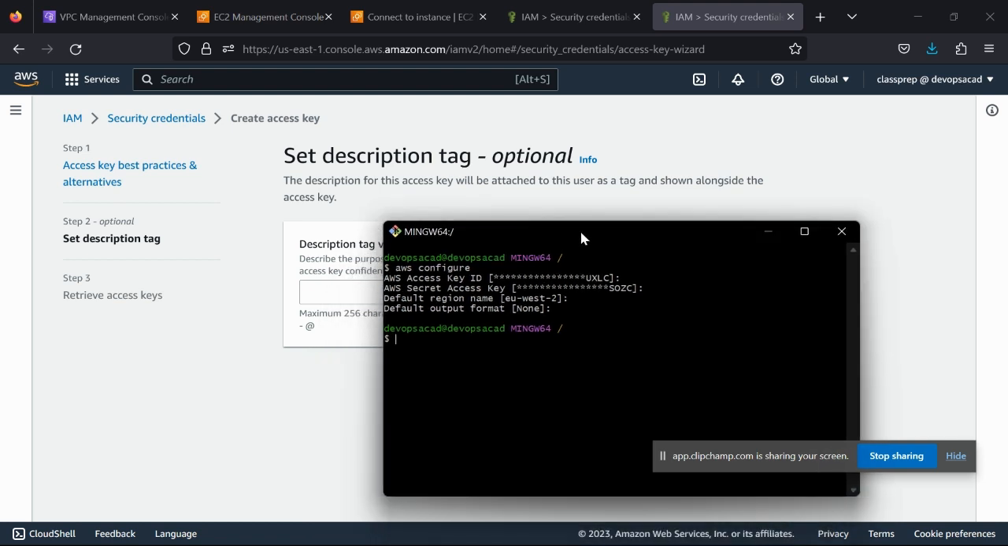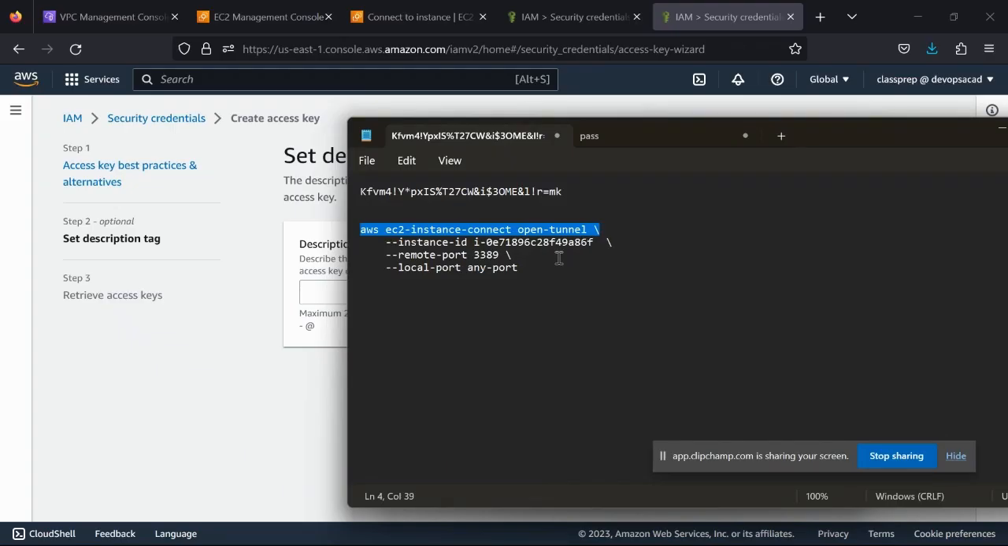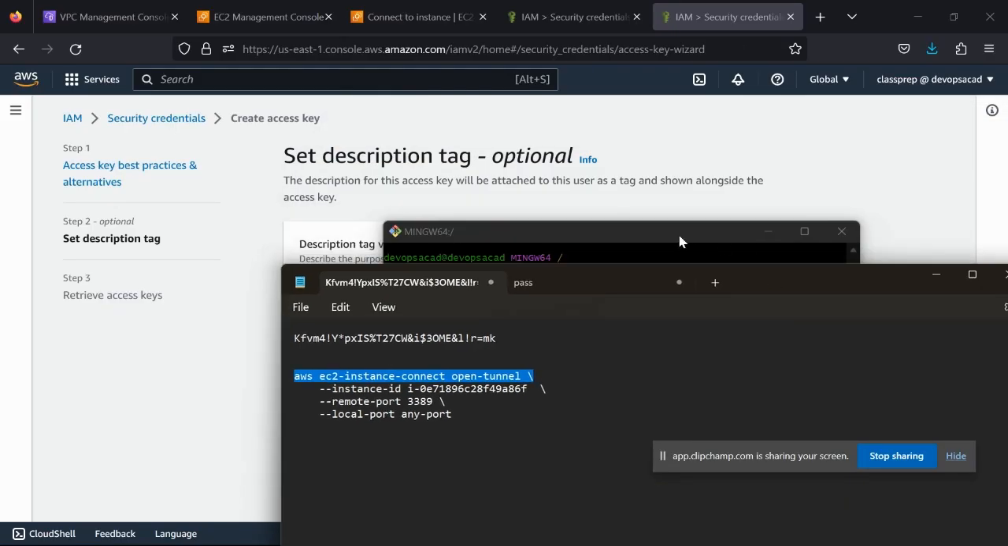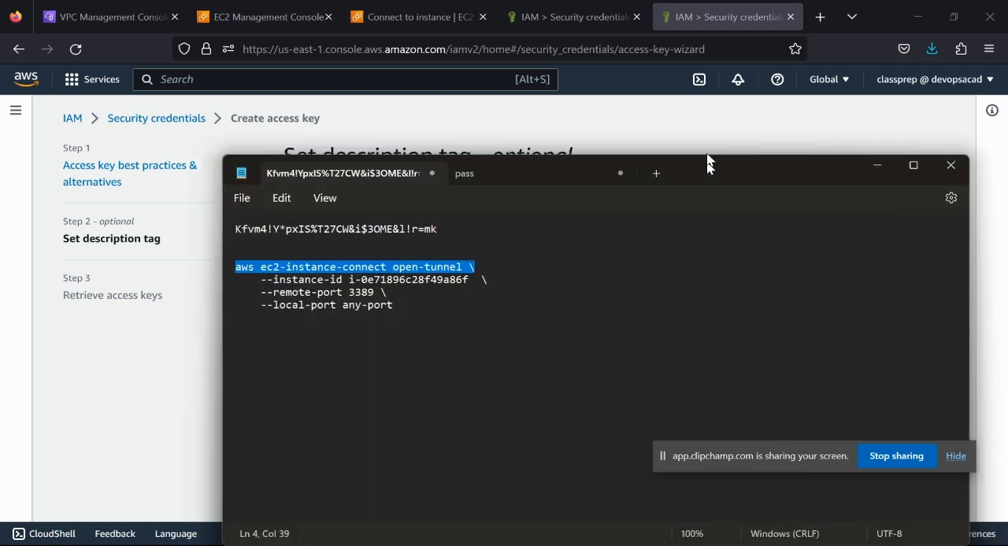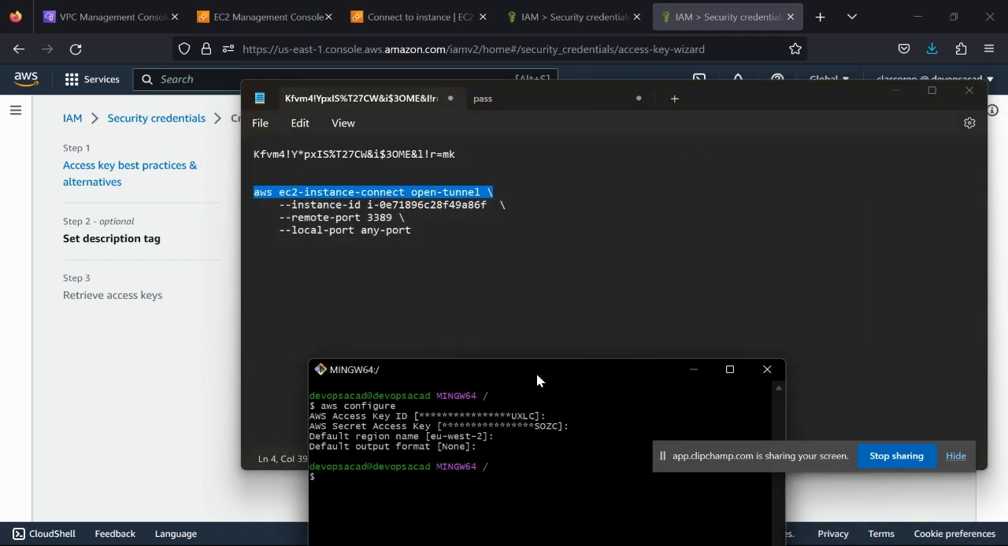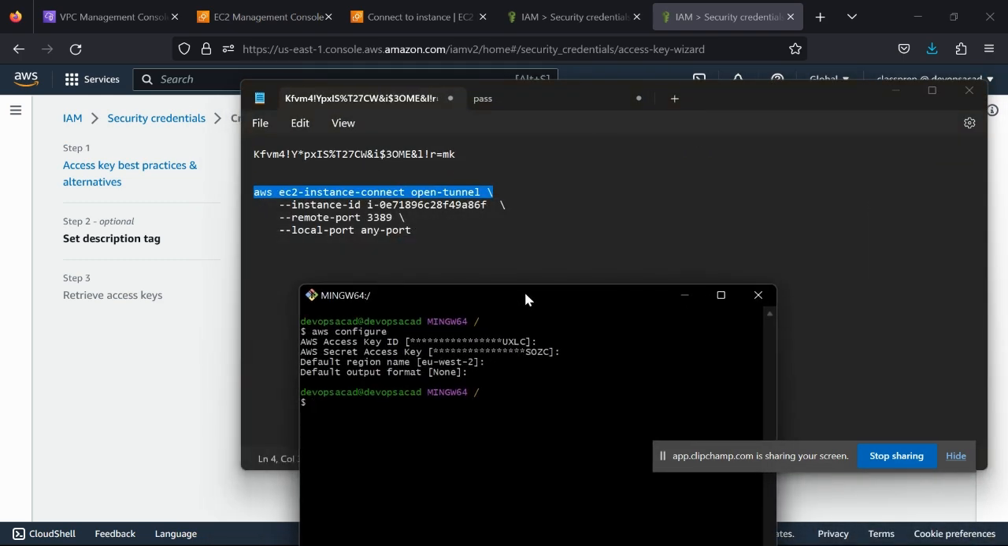So which means with the command we just entered, we can actually interact with our AWS account programmatically, all right, using the CLI. Now the AWS configure may not work.